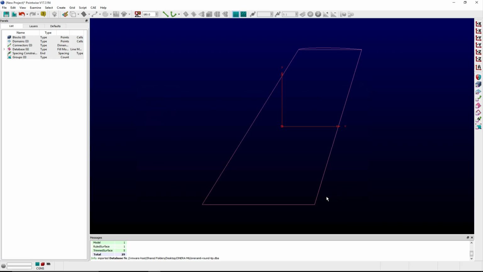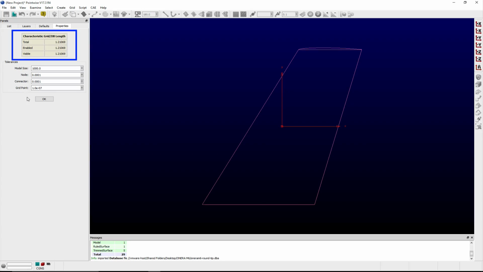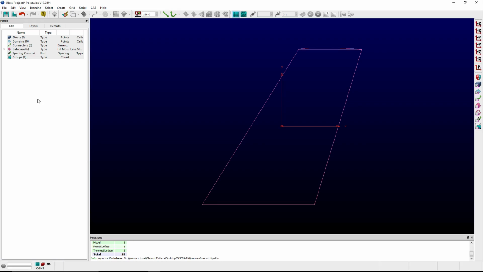First, I want to get a sense of the model's size. I do this by selecting Properties from the File menu. The Properties panel opens, and in the table at the top, I can see the total length of the model. For this model, I note that the units here for the Onera M6 wing are likely in meters, since the root chord for this wing is 0.8059 meters. I prefer to work in inches, so I will want to scale my model by a factor of 39.37, which gives me a model size here of 47.66 inches.